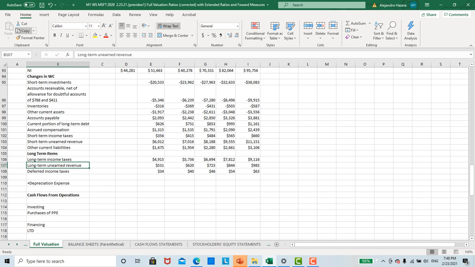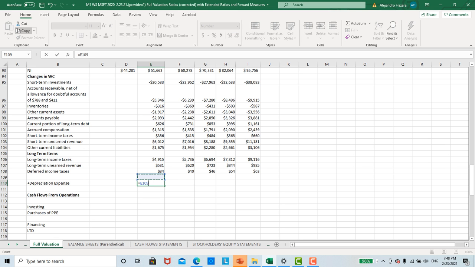Now we've got our changes in current assets and current liabilities. Sometimes long-term items do go into the operations section. You'd have to really look at these. I think unearned revenue would. Deferred income taxes, it's immaterial anyway, it doesn't matter. Long-term income taxes probably goes here. Okay, let's add back our depreciation expense. Where do we get our depreciation expense from?